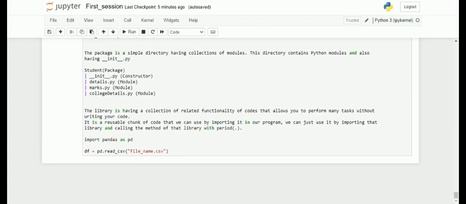Now a library is a collection of related functionality of code that will allow you to perform many tasks without writing your own code. So basically the main concept behind a library is that it's a reusable chunk of code that you can write and import in your program.